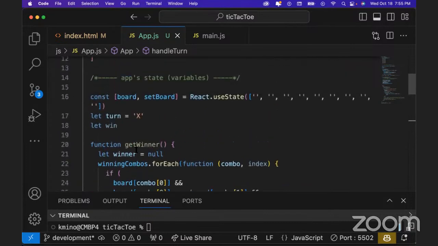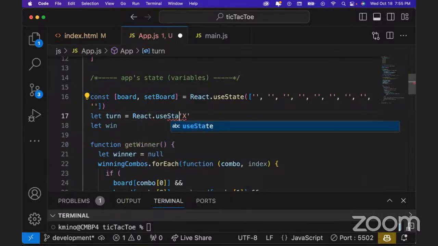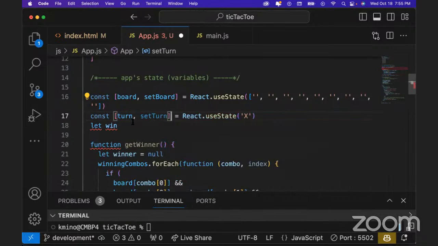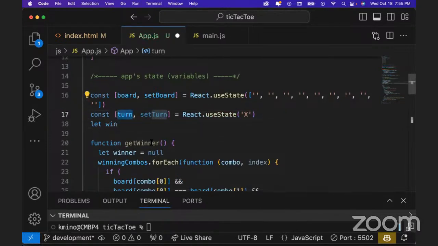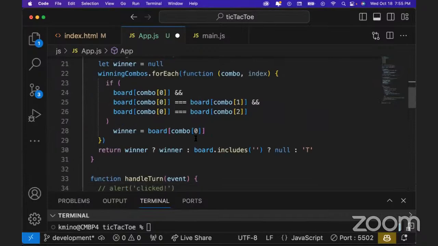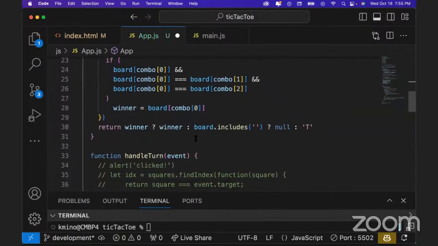To do that real quick, and this will just be our last little section on this, instead of having let turn equal X be a static variable, I'm going to turn this into a React state. So I'm going to say React useState, and it's going to start with X. And instead of turn by itself, I'm going to say turn and setTurn. And now we have a turn. We can still use turn like we were using it, but now we have this setTurn that will actually update the state of the turn and update our code visually so we can see some changes.